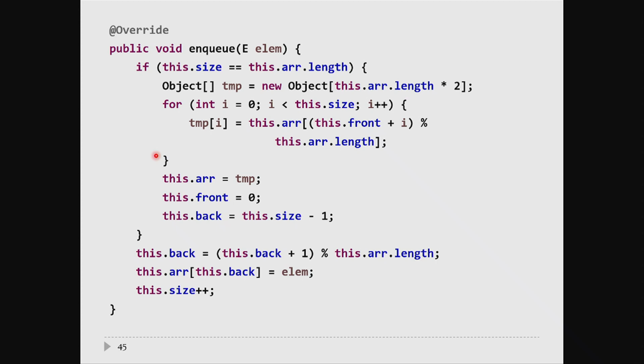the front element goes into position 0. So temp 0 is whatever the value of this array at front is, plus 0. Now remember, front is a cyclic quantity. So whenever I use it and try to add or subtract something from it, I have to make sure that I take the remainder after dividing by the length of the old array. Not the new array, the old array.